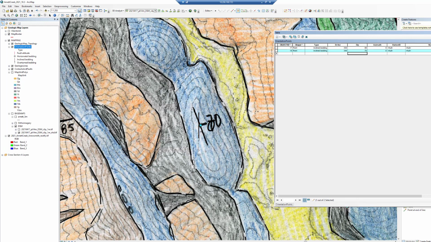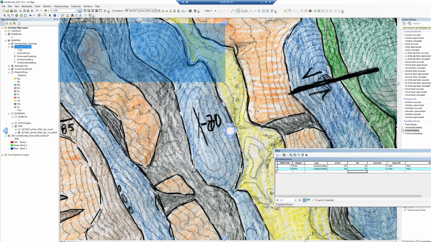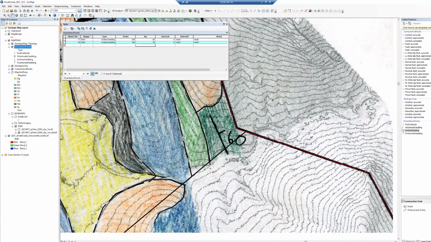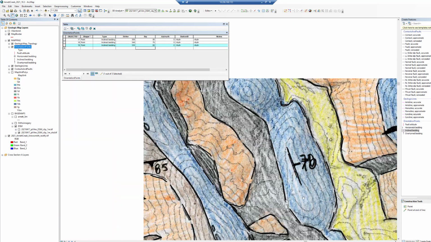So if you make this table a little bit smaller, you can keep it out on your screen, like over here. There's one. Grab my incline bedding again. And so this guy is about 335 and 60. And so then let's go.